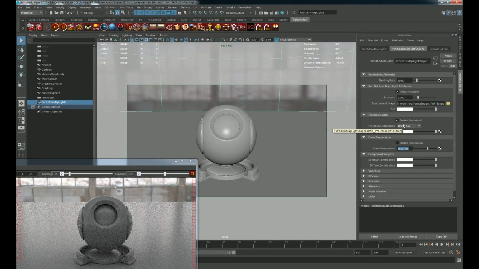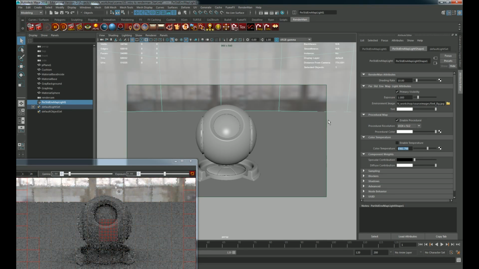Component weights. Component weights are very similar to, if you guys are familiar with mental ray, the emit specular and the emit diffuse options that you have at the top of your standard mental ray lights, except these give us the ability to control the overall contribution that they actually give to the scene. So currently it says specular contribution, it's at the maximum value of 1. If I go ahead and kill that to 0, we now have a completely matte image, because absolutely no specular contribution from that light is getting taken into account in the render.